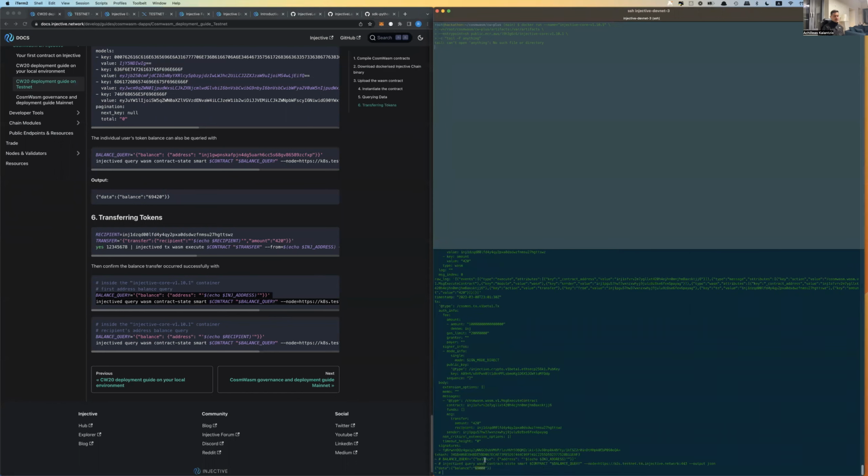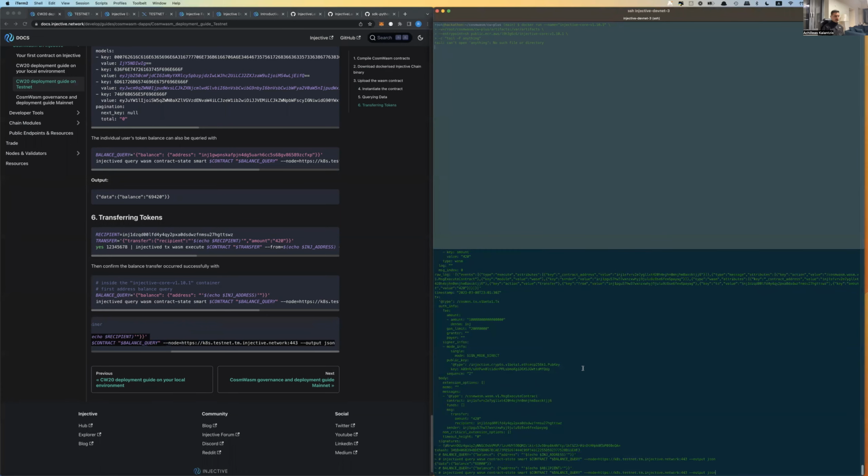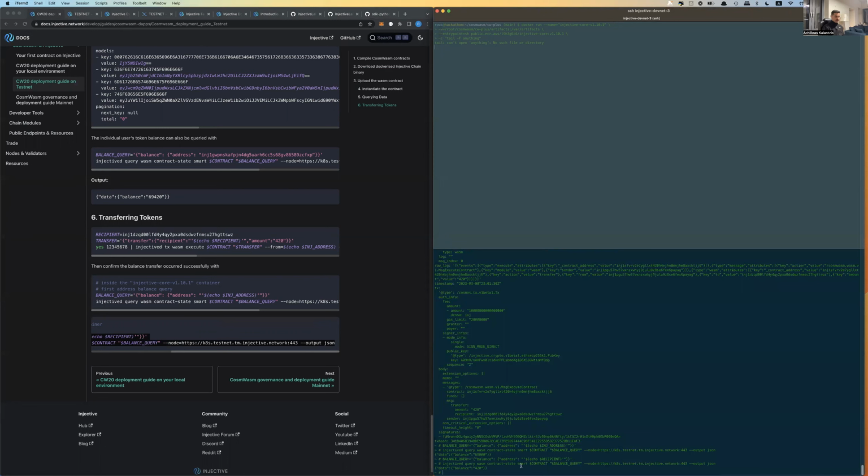Okay, so it's 69,000 because we actually transferred the 420, and now we can also query the recipient. And yes, it's this address and it's 420. So everything worked, and we basically went through the process of uploading, instantiating, and executing a smart contract.